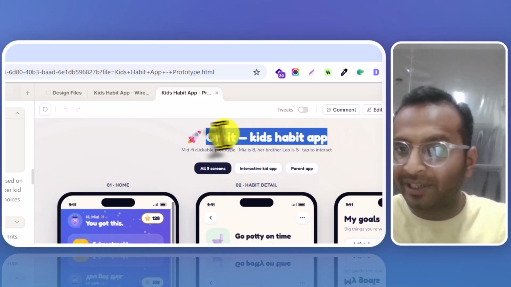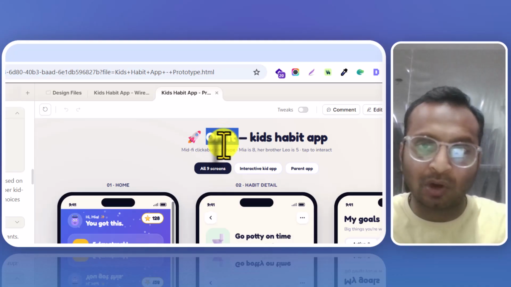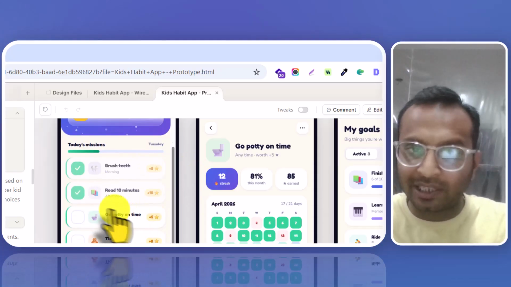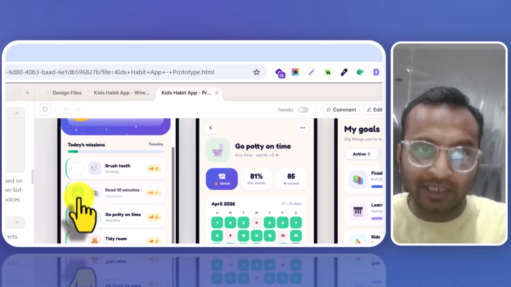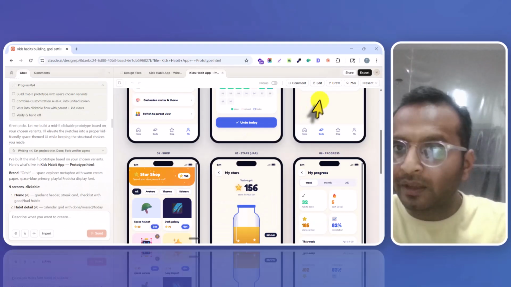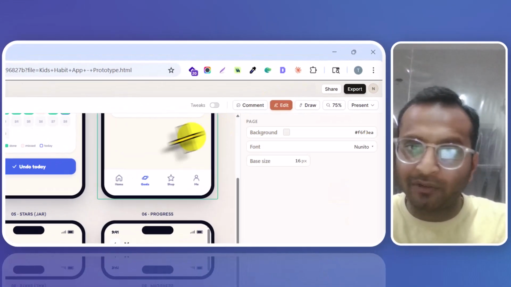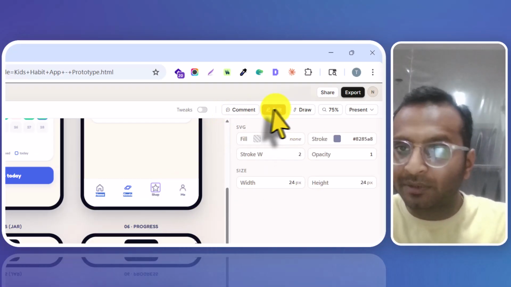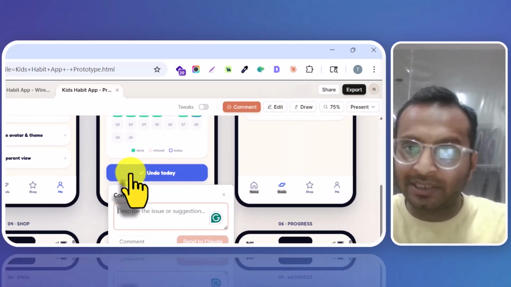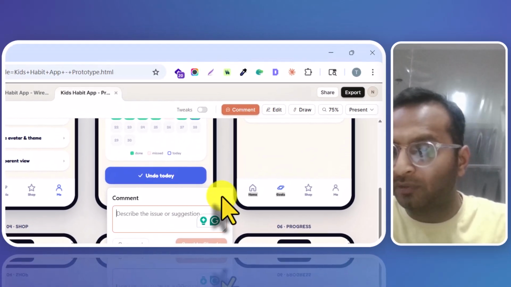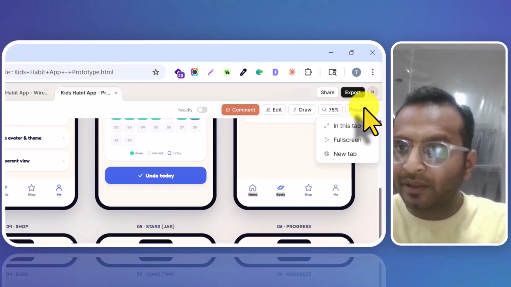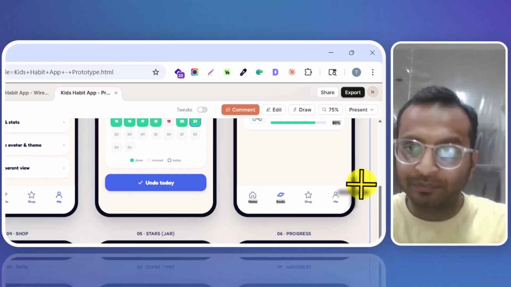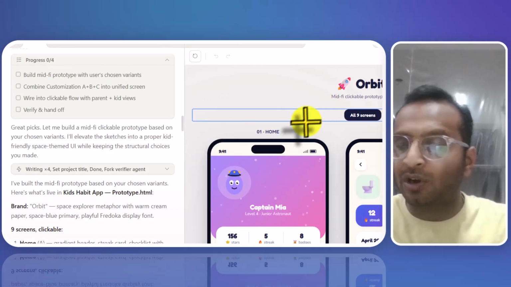So it recommended a very good app name also, Orbit Kids Habit Application. You can see the complete details here. It's completely clickable and it's completely working. I can also edit any of these stuffs from here. I can click and I'm gonna read. Similar to that, I can also add comments and send it to Claude for making the changes. Then we have options for new tab, full screen in the tab. So this is the design which is done by Claude.